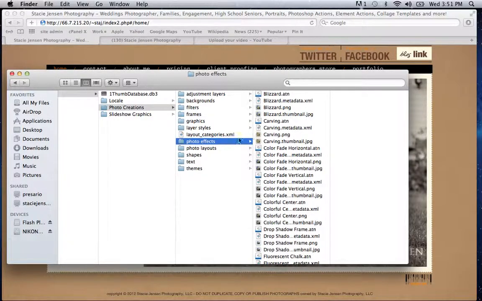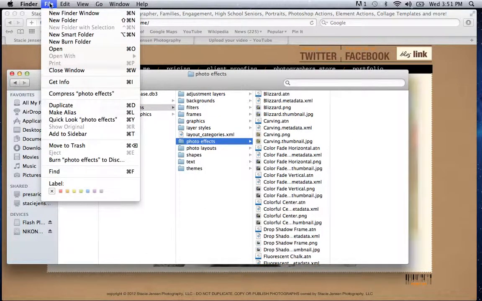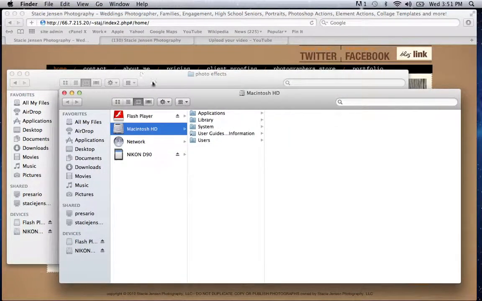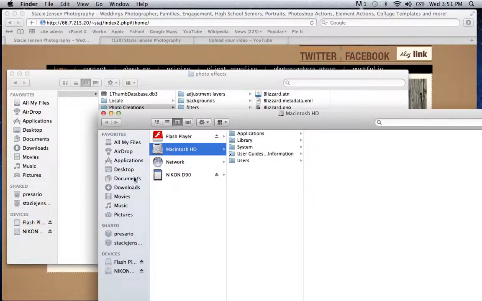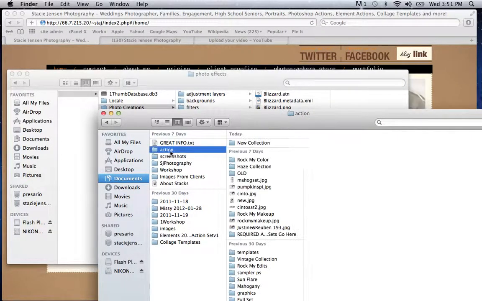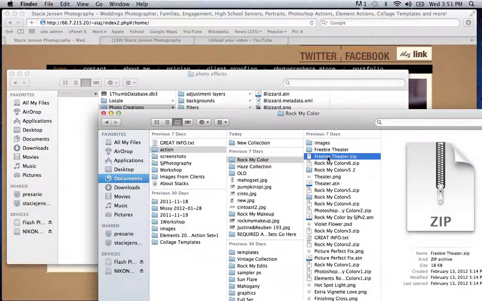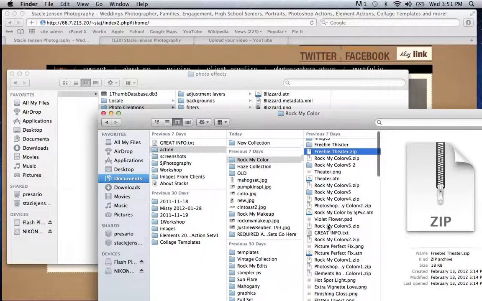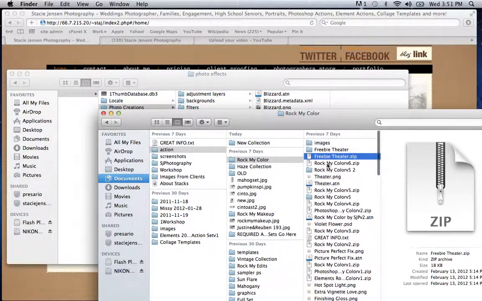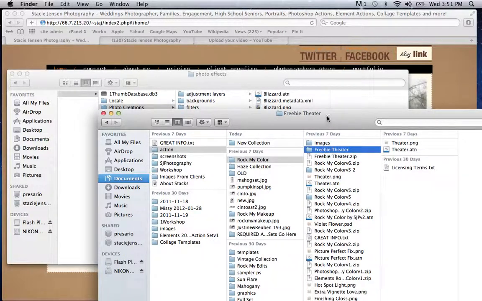What you need to do is place the actions that you already downloaded from my website. So how you bring those up is you go to File and New Finder window, and it brings up a new one, and you can find the actions that you have downloaded from my site. So mine just happened to be in a folder I call Actions, and I'm going to go ahead and install one of the sets that I have. Let's see. I will choose the theater action.